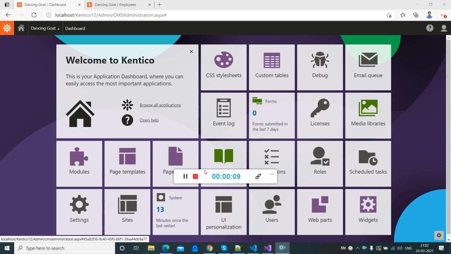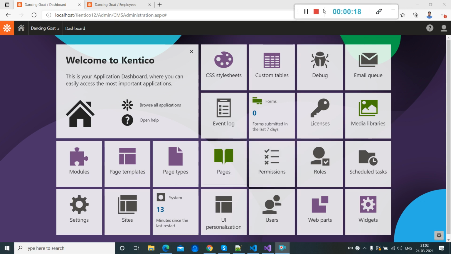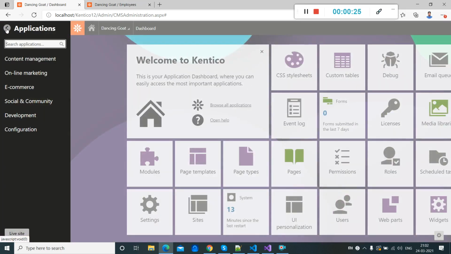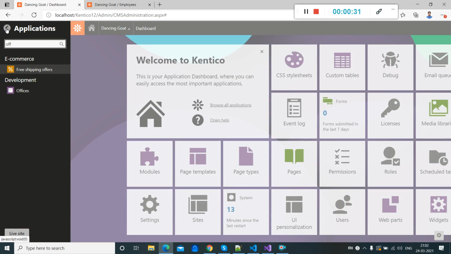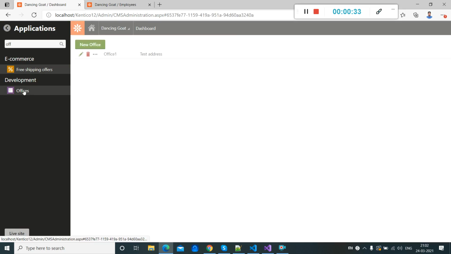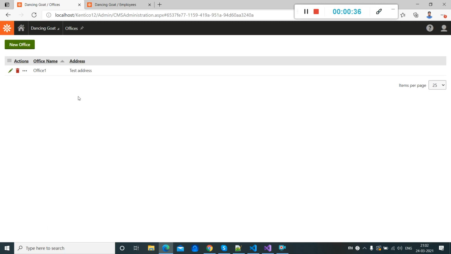So in the last video we have seen how to create a custom module in Kentico 12 application. In this second video, we are going to see how to create relationships between classes by using custom modules. As we have seen, we created a module for the offices. So you can see that this is our offices. Now you can see that an office can have multiple employees.